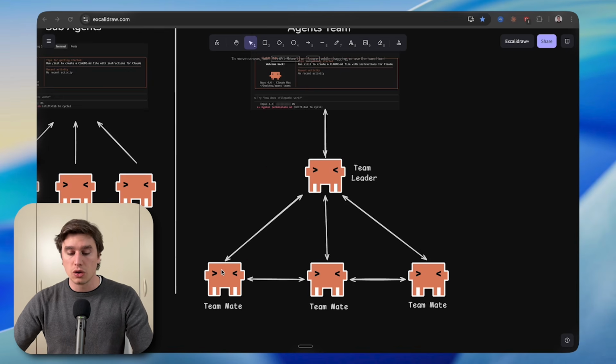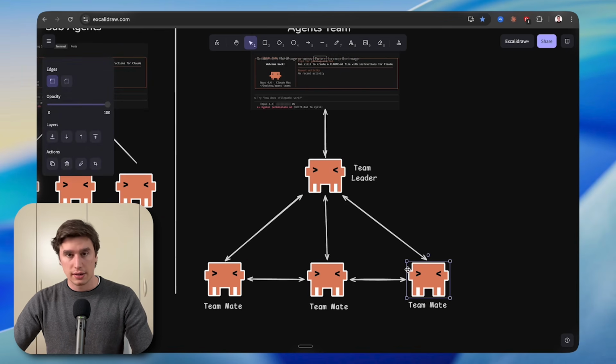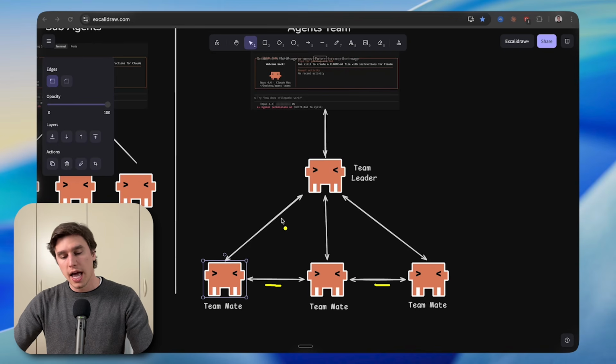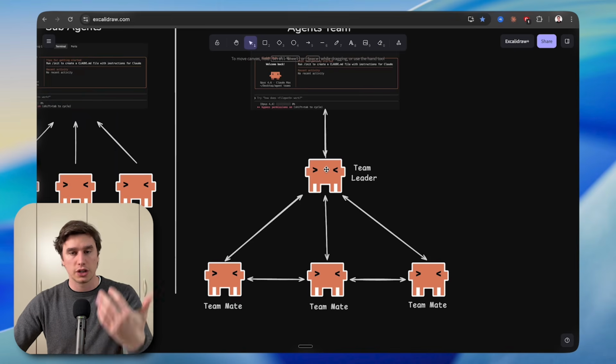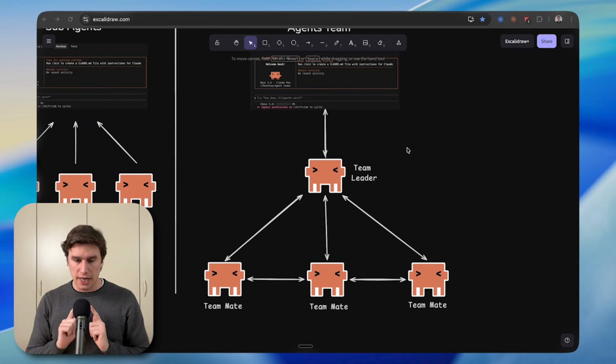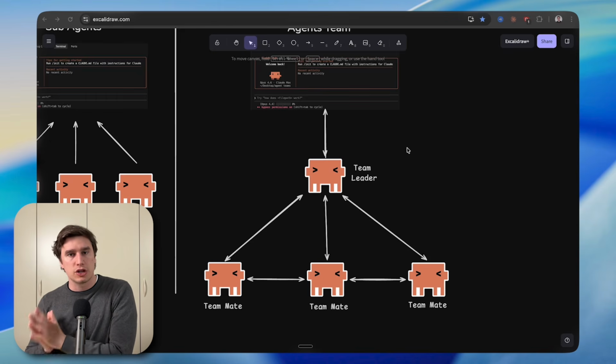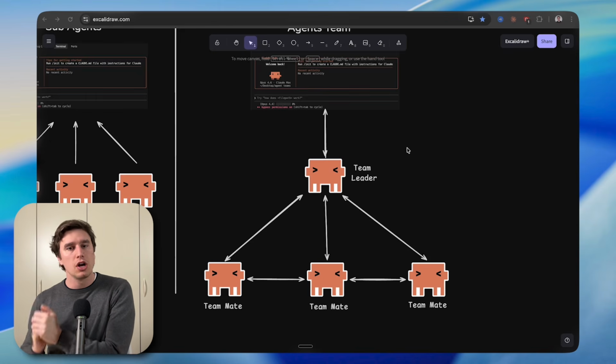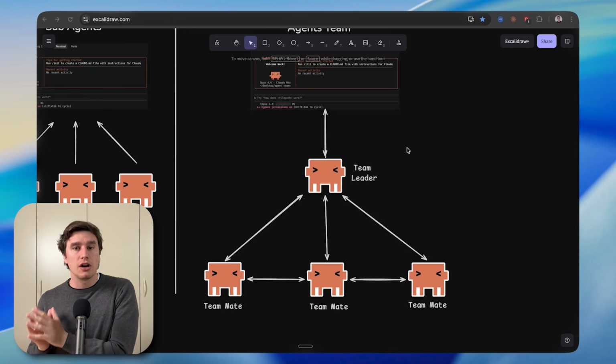And the reason is that we not only have the single instances that have their own context, we also have the cross messages, the communication between one another, and we also have the communication with the main team lead. For this very reason, and considering that the lead is also giving guidance and coordinating everything, token consumption is a lot higher. What does it mean? The disclaimer is: use agent teams only for specific things, because as of the recording of the video, agent teams are rather expensive.